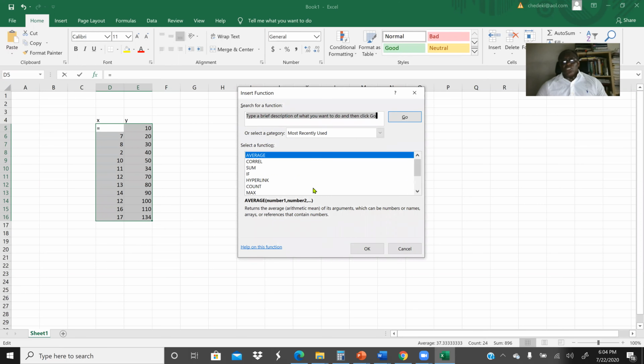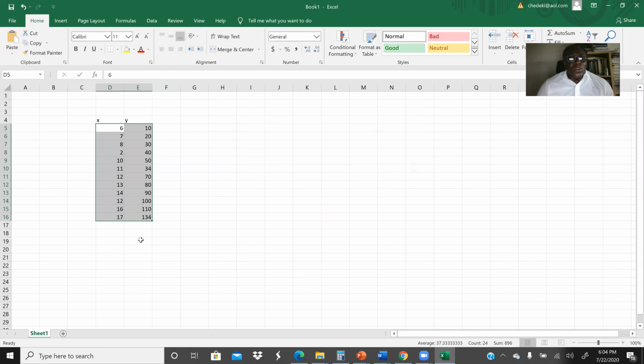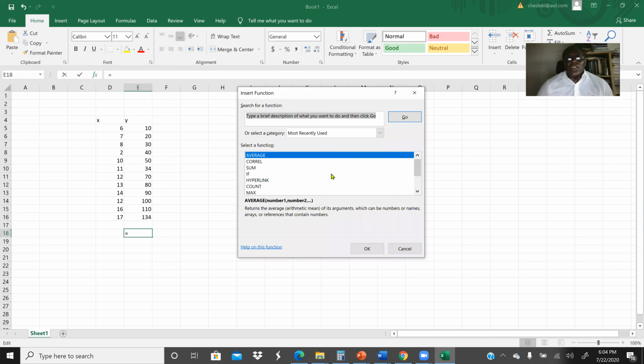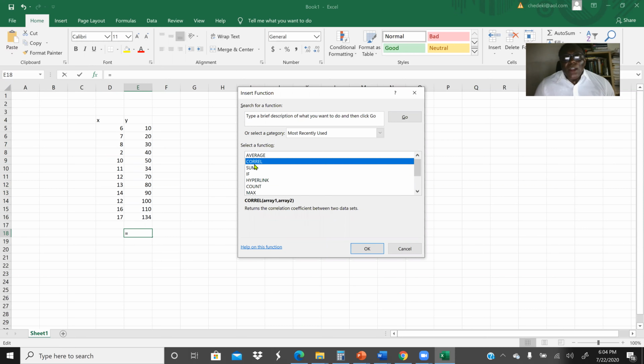I'm doing the correlation first. So let's say I'm going to put the correlation value answer here. Then I'll go back to FX again. And the correlation function name is CORREL. That's the correlation function name. Now, if you are not sure of the name, select any function and look down. Here they say it returns the correlation coefficient between 2 data sets. And that's what we are looking for, the correlation coefficient between X and Y, 2 data sets. Okay, so that's the function we are going to use.